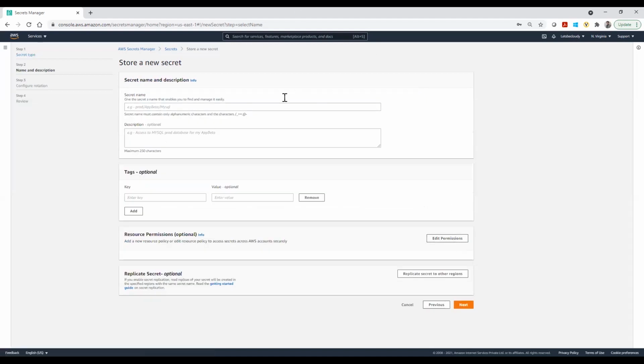Next we have to give the name to it. I will give it a name like production slash reskill app 02. The description you can give, I can say, my application configuration secrets. Now we also talk about the tags.